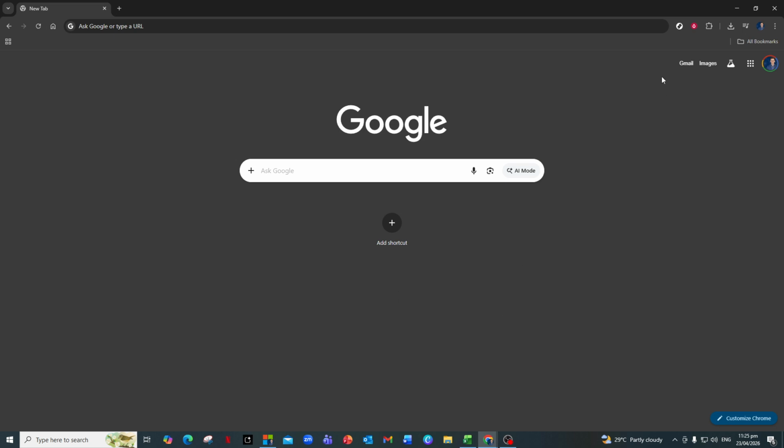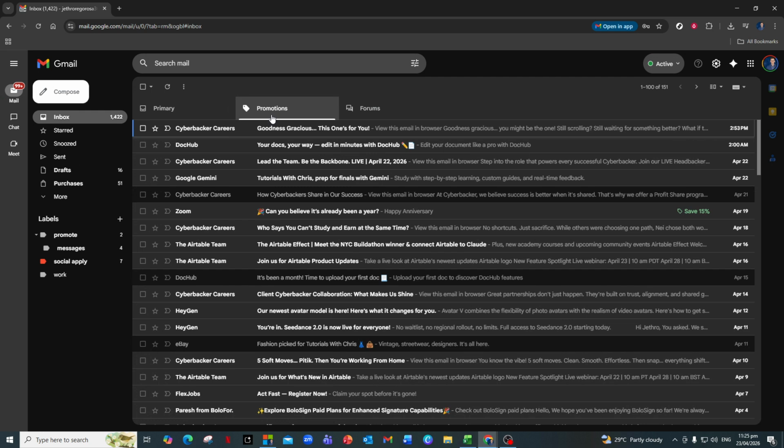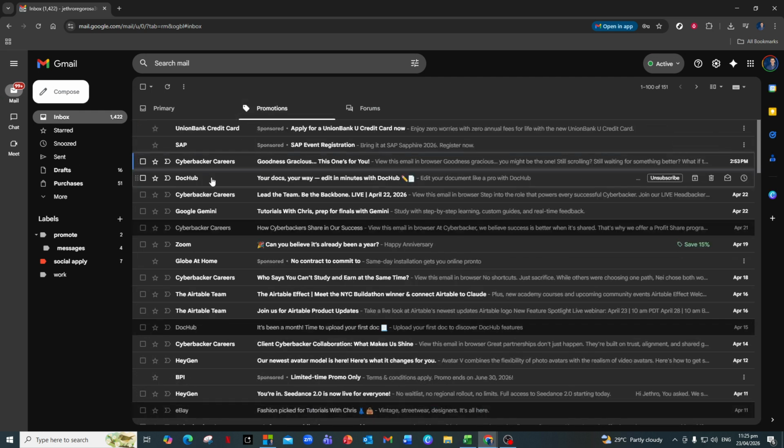First, open Gmail on your computer or your phone and sign into the account where you want to start getting those emails again. Make sure you're in the correct inbox, especially if you use multiple Gmail accounts, because resubscribing will only affect the inbox you're currently using.